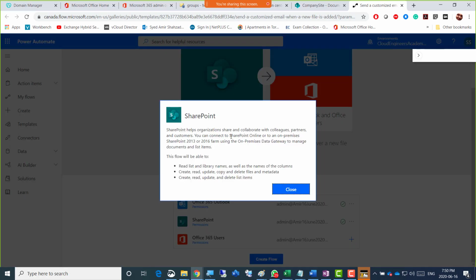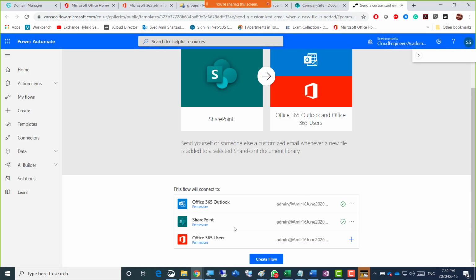And it says SharePoint helps organizations share and collaborate with colleagues, partners, and customers. You can connect to SharePoint Online or to an on-premises SharePoint 2013-2016 farm using the on-premises data gateway to manage documents and list items. So anyway, what it's just saying is this flow will be able to read list and library names, as well as the names of the columns, and create, read, update, copy, and delete files and metadata. So okay, in English, what it says is that, hey, if you upload some document here, I'm going to email it with this account, admin account, right?